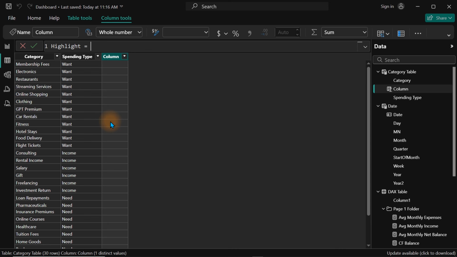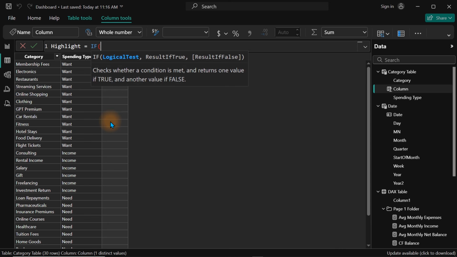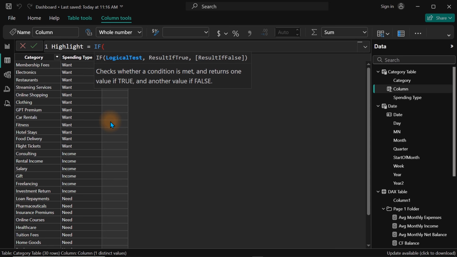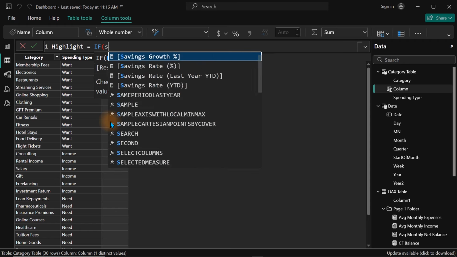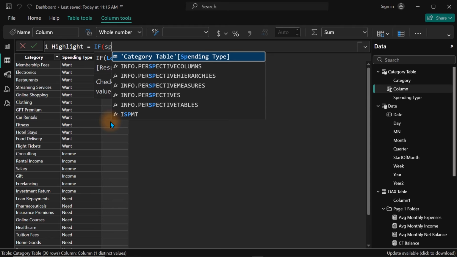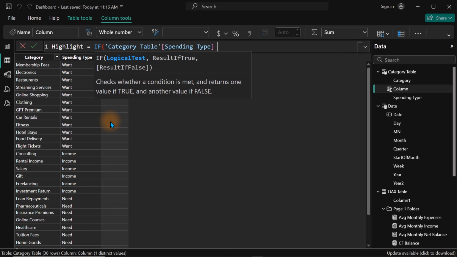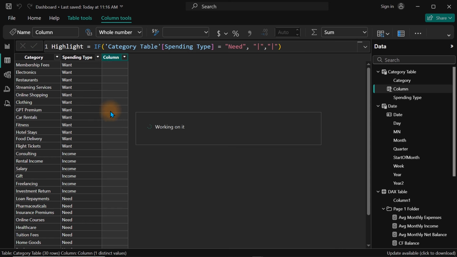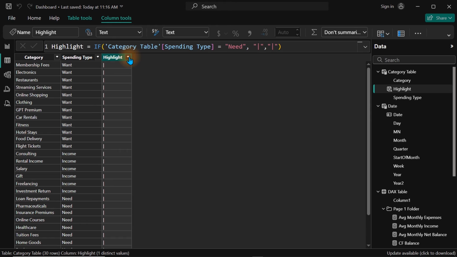On this particular highlight here, we are going to use the IF function to say if the spending type from the category table, we have spending type. If the spending type here equals need, then I want you to give us this pipe here. Otherwise, still give us this same pipe again. You will see why we are doing this. So if I now hit my enter key, we're going to have something like this to highlight in our table.